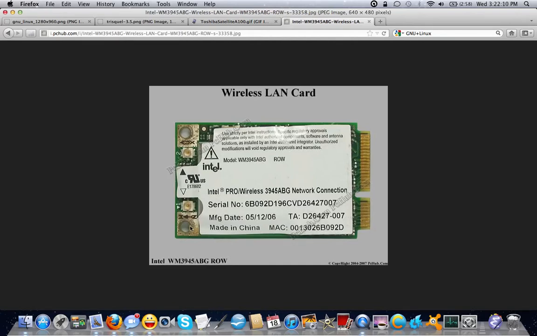The Intel WM3945 ABG wireless card. There are no free drivers for Intel cards, which basically means I'm going to need to pick up a USB dongle, preferably either USB or Express card, one of the two, and Express card is practically dead. So I prefer USB, particularly for an 802.11n connection.